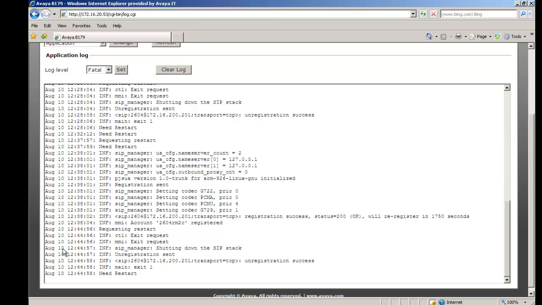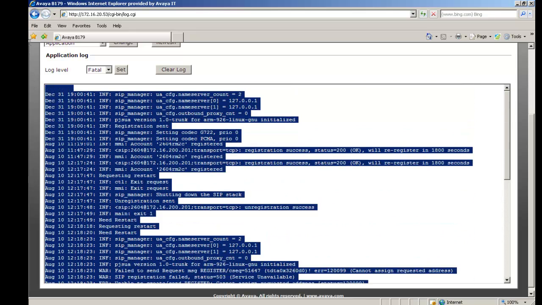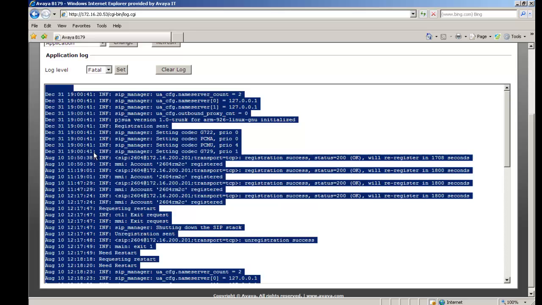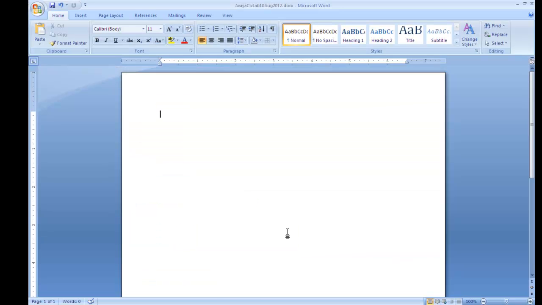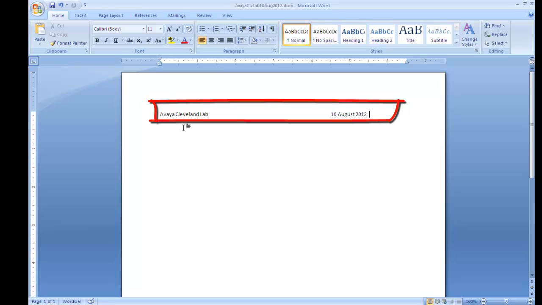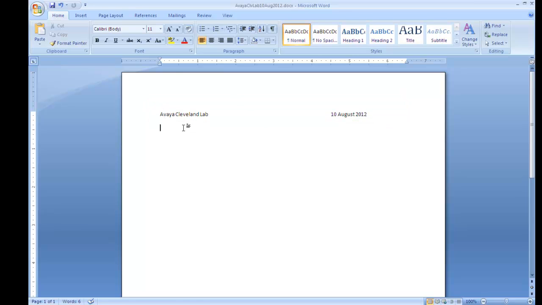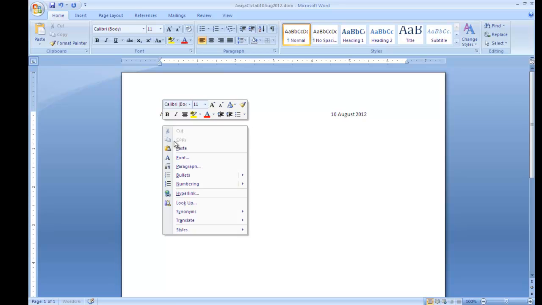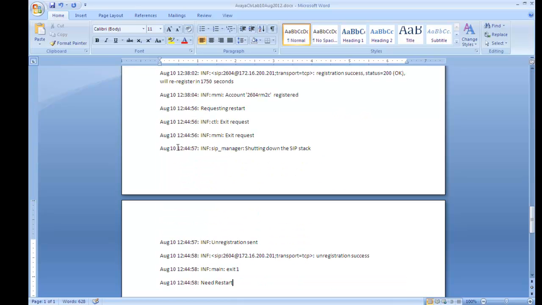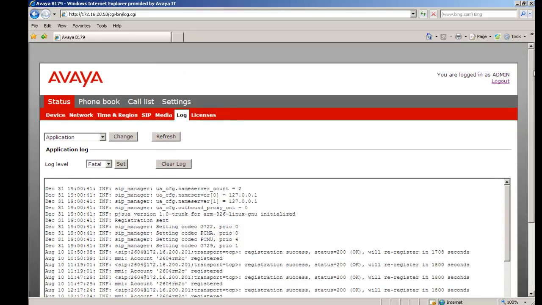Currently, there is no way to export this log, so to capture it, you're going to have to highlight it, right-click on it, and copy it. You would have already created a Word file, which I did with the proper name of the customer and date. And in the Word file itself, I'm also going to put the customer's name and date. And then I'm going to right-click on an open space and select paste. And now I have on my laptop for storage the log file, or I can save it and email it to a support engineer. So now we know how to view the logs on a B179 SIP conference phone.